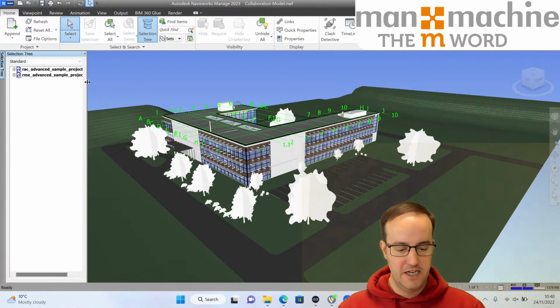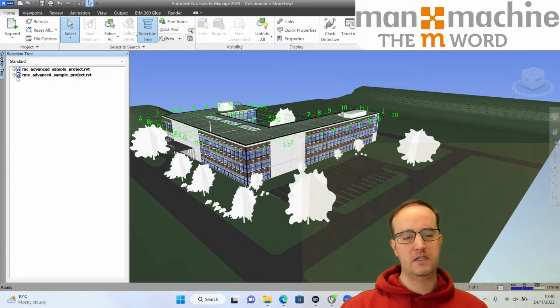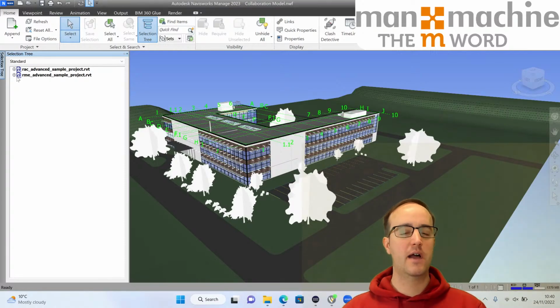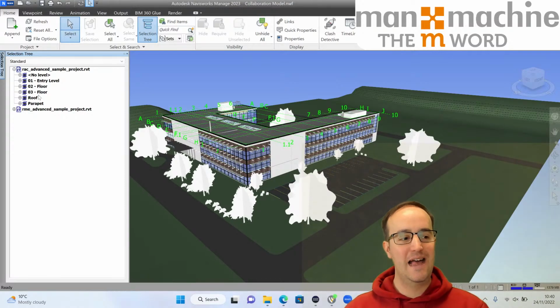So on that selection tree, it's basically a model browser, but it's categorized. It understands the file format that we've brought in. Yes, I brought in a Revit file, so it's Autodesk to Autodesk, but it does the same with an IFC, and with other file formats out there in the industry as well. In this Revit architecture file, we can see all of my levels.